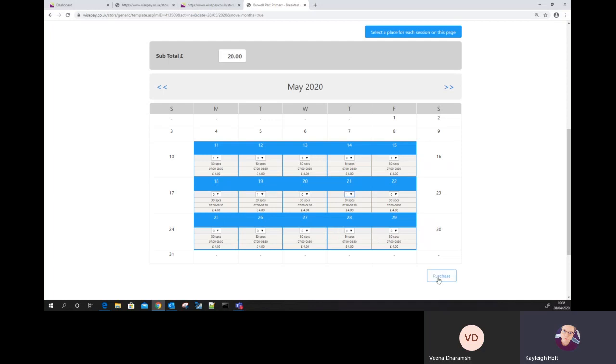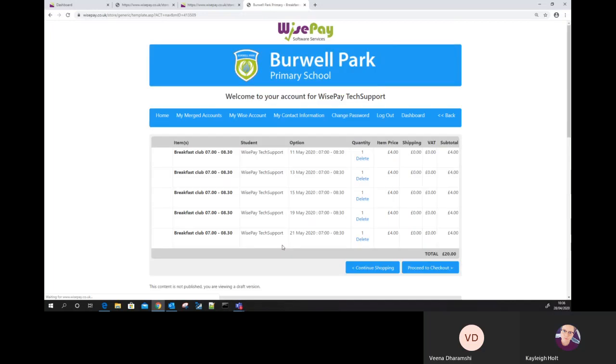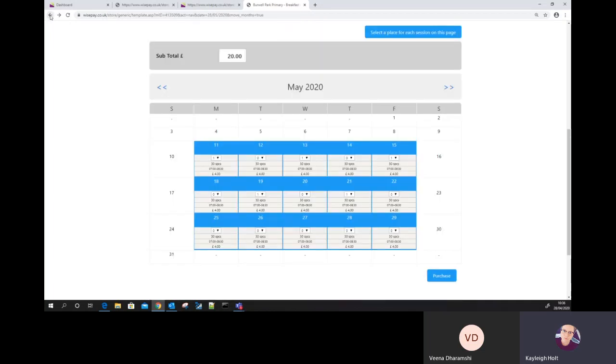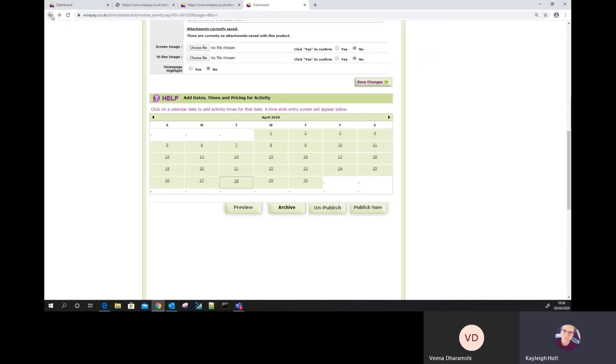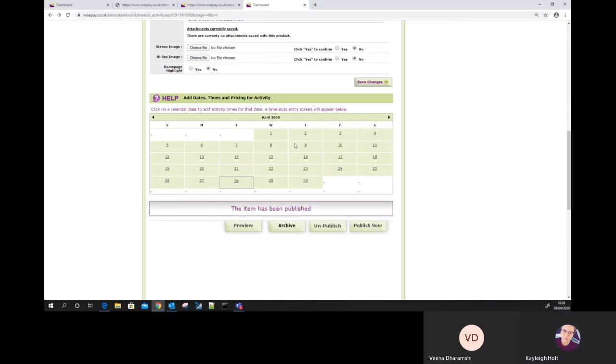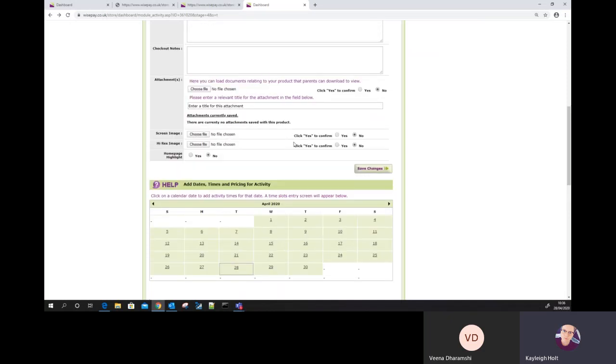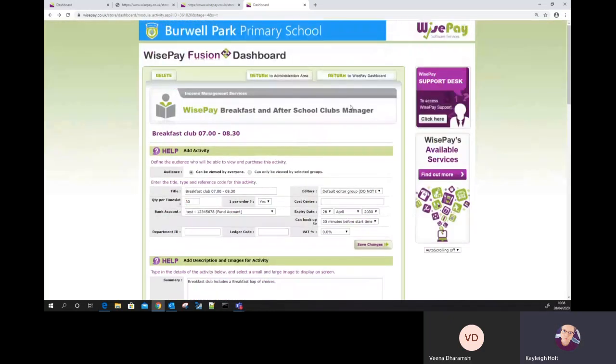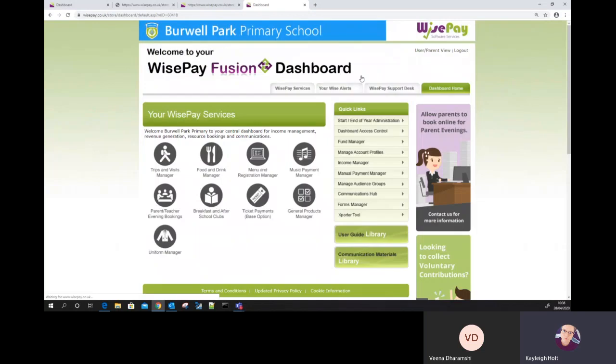So at this point, I can select the purchase, and all of the time slots will be added to my account, and I can proceed to the checkout. So obviously this is just a preview at the moment. We haven't actually published that. So if I go back one, what we're going to do is just publish that option, and we're going to log in as a parent just to see what that would look like. So if I return to the WisePay dashboard and I select user parent view.